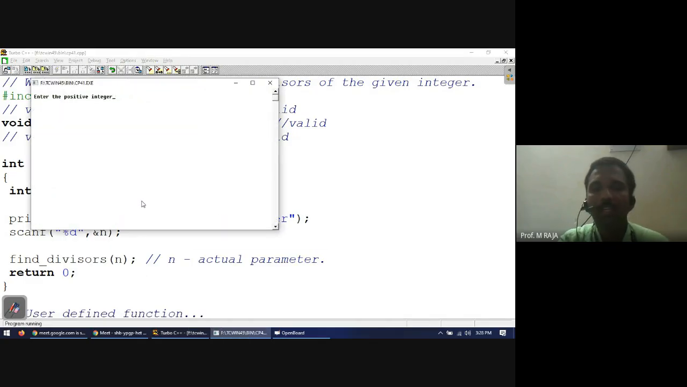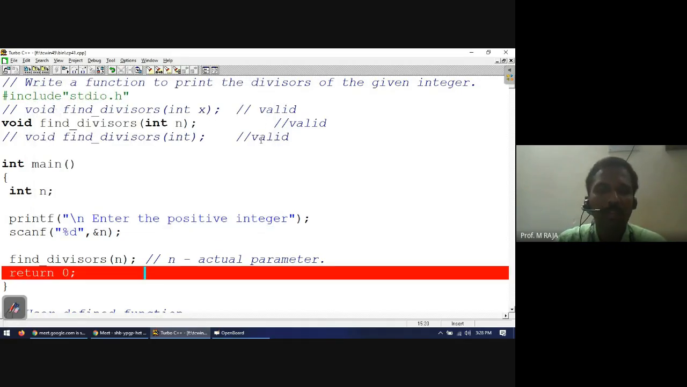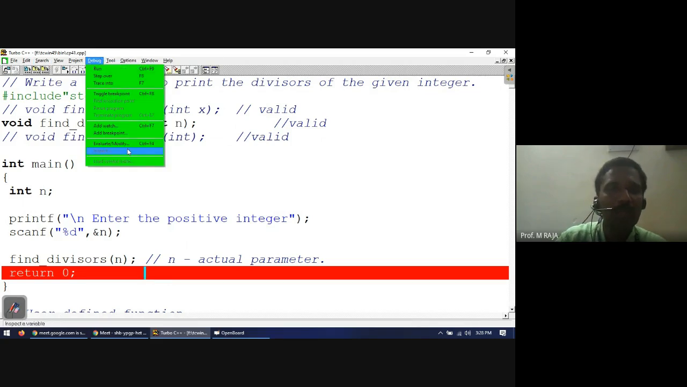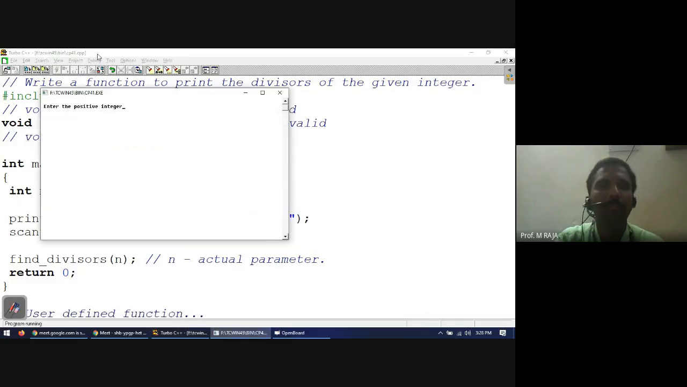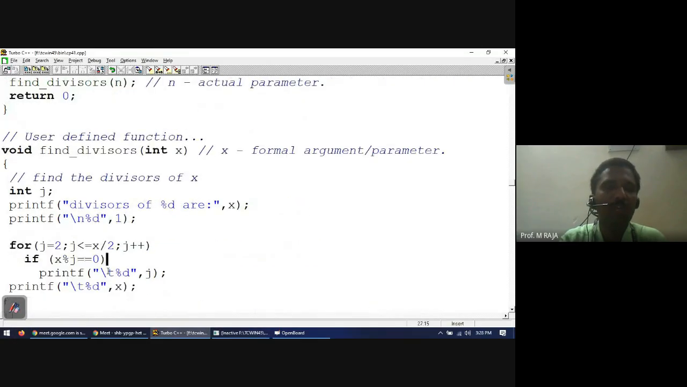Control F9. Enter the positive integer 2. The divisors of 2 are 1 and 2. Control F9. Enter the positive integer 100. Divisors of 100 are 1, 2, 4, 5, 10, 20, 25, 50, 100. How have we written the code? We have written the code using the logic of prime numbers.